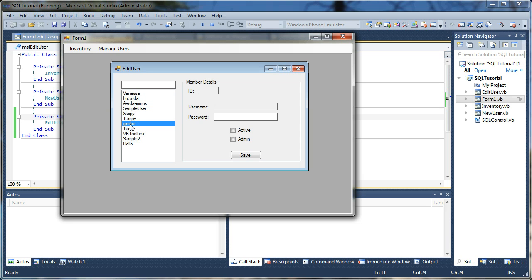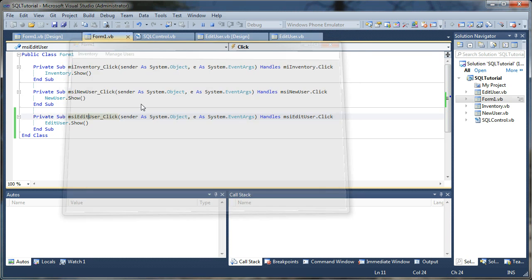Now we have a couple of options for sorting here. We can sort it through the list box itself. We can sort the data rows, or we can just add sorting to our query, which is what I'm going to do here.